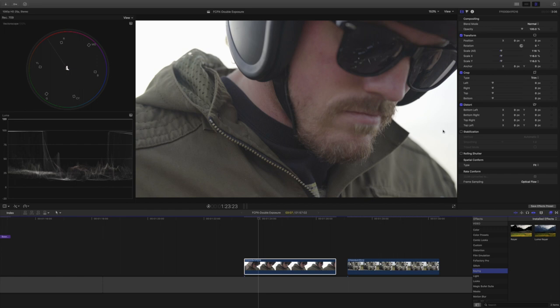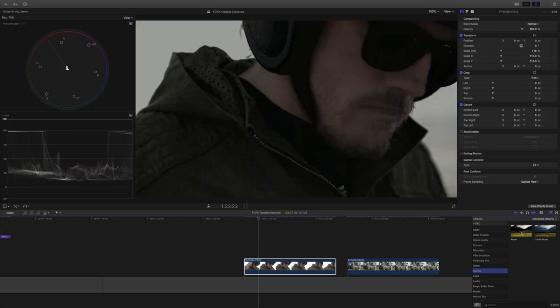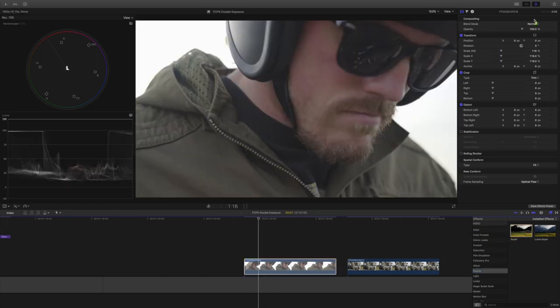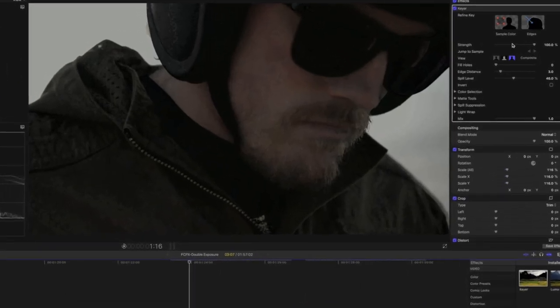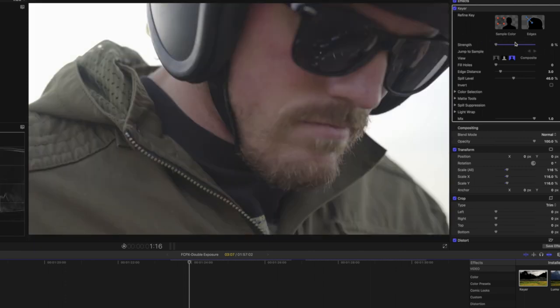And in this case, this is the sky, which is not perfect because obviously there are white parts on my subject as well. But let's see how we can go about deleting that. So I'll add the key effect. And because it's expecting a green screen, it's actually trying to look for those kind of hues. Because I'm not working with a green screen, I'm going to turn the strength down to zero and then choose to sample my own colors.